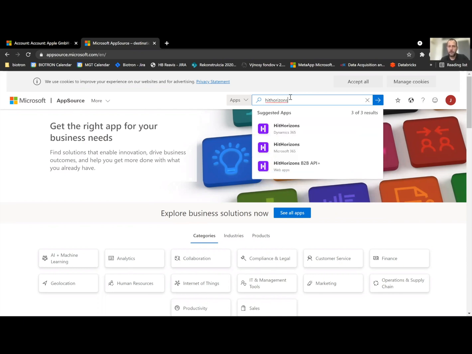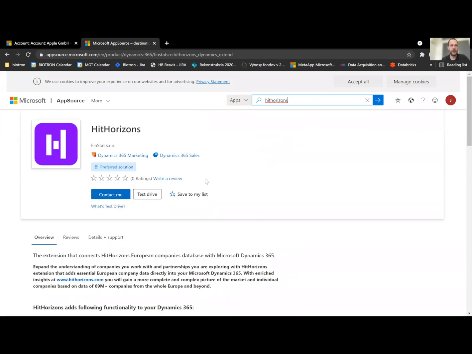Be aware you have different HitHorizons applications. For this one is the first one, Dynamics 365. Okay. So you just select the 365, and here you have the test drive button. What we'll do, it will create an instance of Dynamics 365 customer engagement for you with the plugin, with the extension, and you can log in and try all the features I already showed you by yourself.